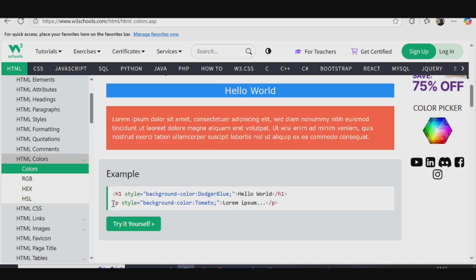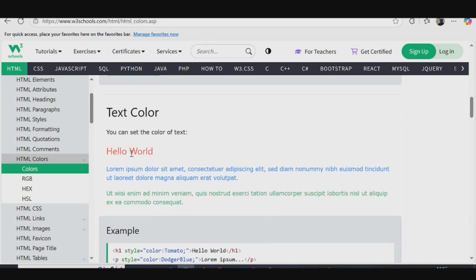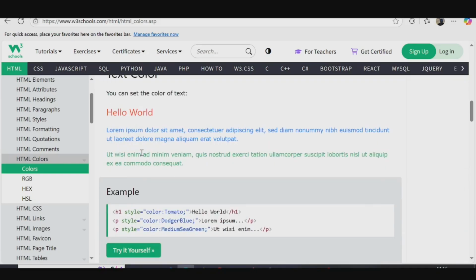H1. Let's use this P tag, style, background color, tomato. I don't trust it. Okay, let's use background color. What about the foreground color? I want foreground color. Okay, I want foreground color like this one. Style color. So style color, tomato. So why is mine not working? I just copy all of this. Copy all of that.